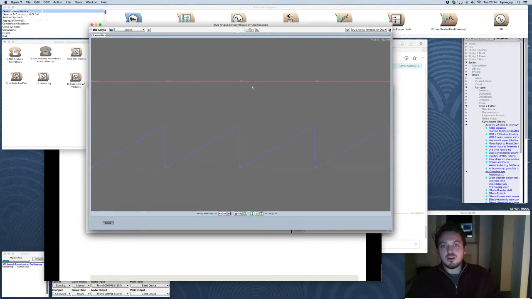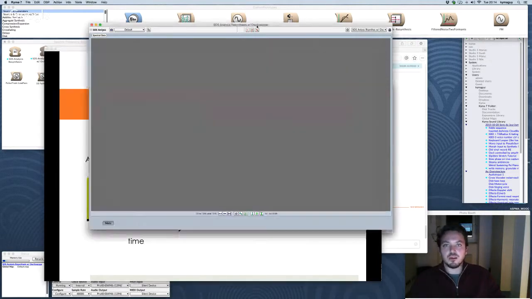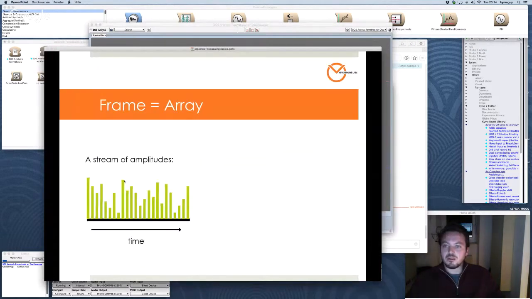So what you see here is amplitude 1. I'll just zoom in twice. So this is one frame. We will see that better in my presentation. I'll just go over there. So a frame actually is an array of data. So what we see is a stream of amplitudes. I'm discussing the amplitudes now. For the frequencies, it's exactly the same.